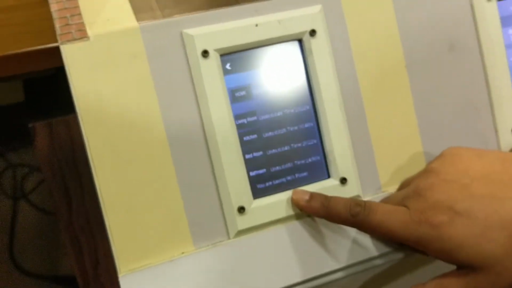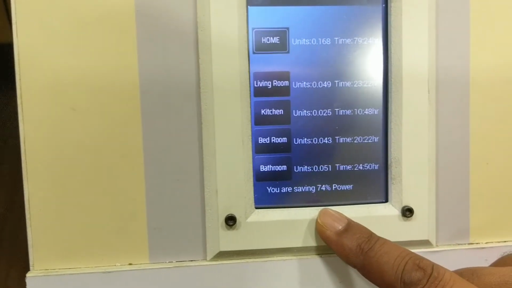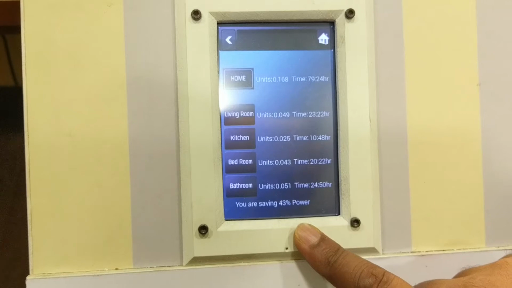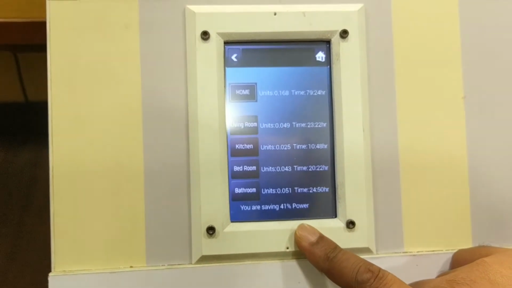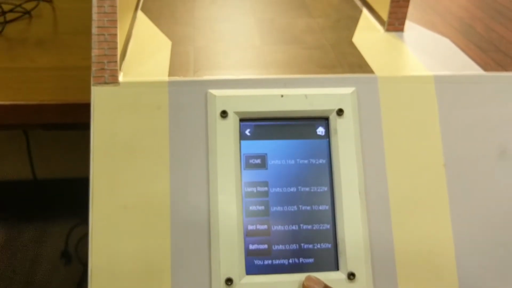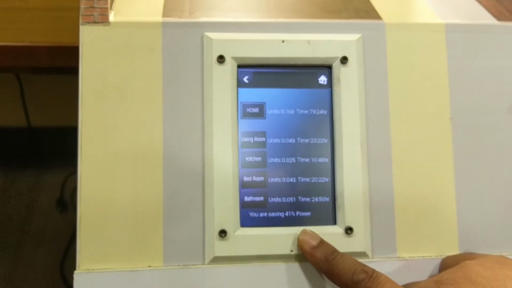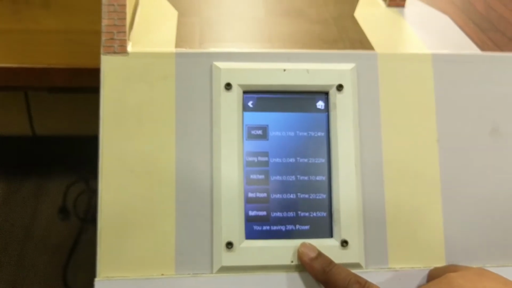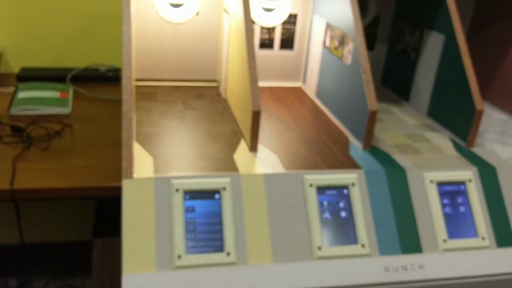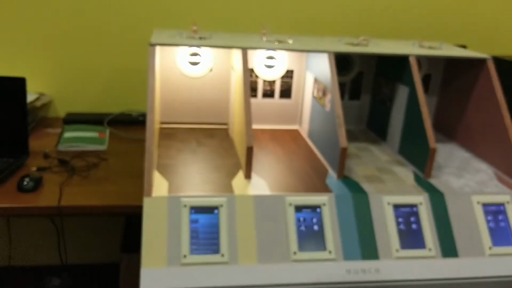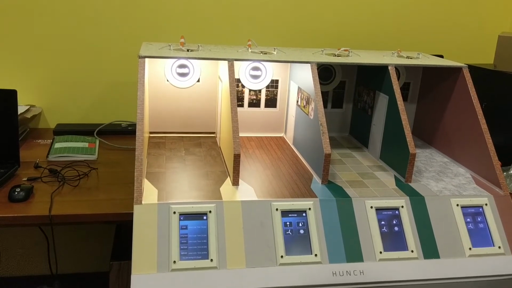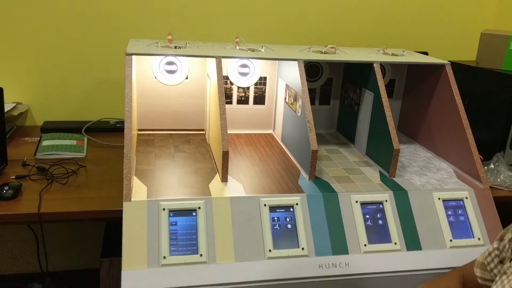Now you can also see this is stabilizing just now. You're saving so much power. So once it stabilizes, you can compare the lights in the 2 rooms and you will see hardly any difference. So it's stabilizing at about 39% now, and if you look into the 2 rooms, the lights are almost the same. You can't make out a difference, but that particular room is saving that much.